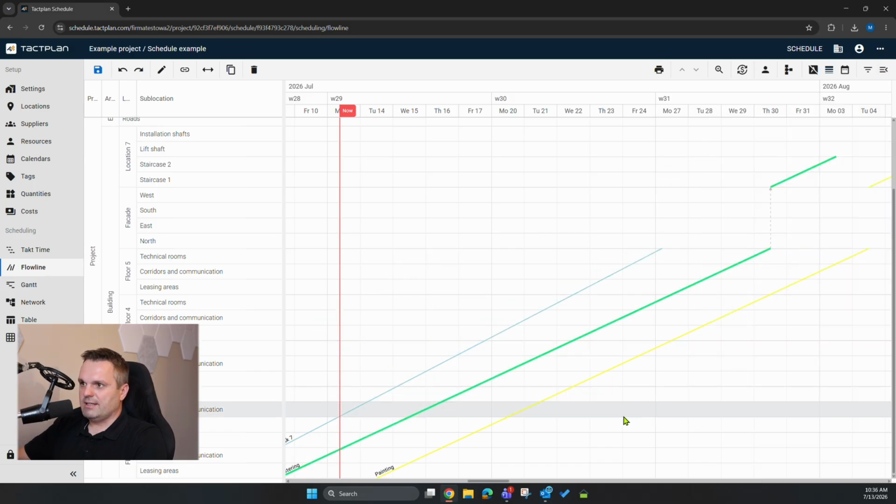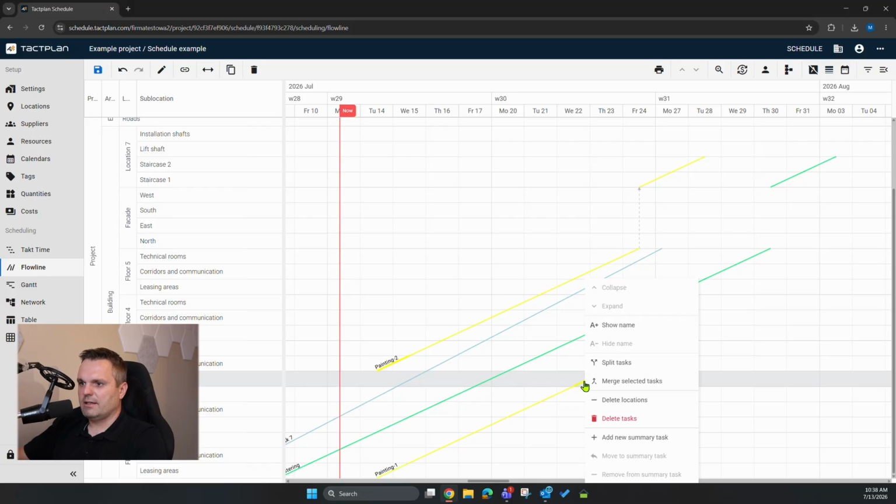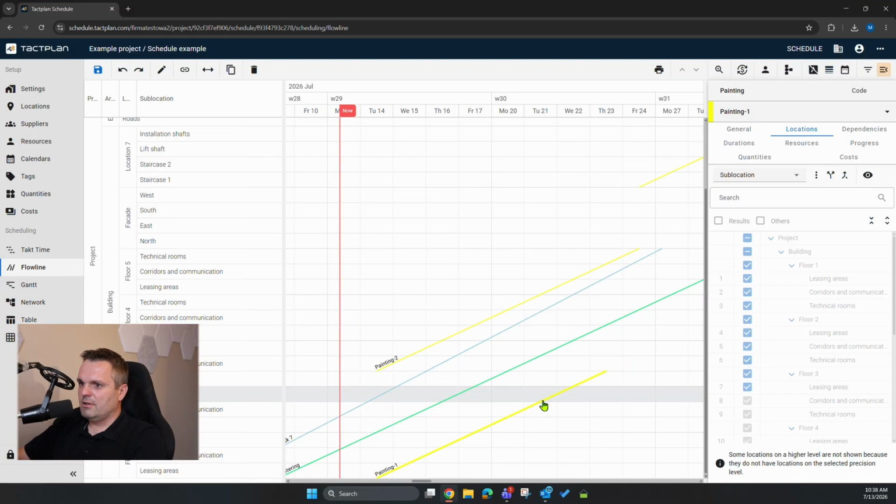As we split the tasks, we may also need to merge them back again. So if I split it, I can mark them by, for instance, holding the Control key and then right-clicking and choosing merge selected tasks. The same you can do by going to Locations and using this icon from the Locations tab.